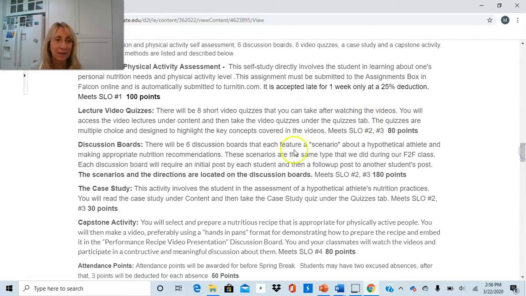So we have some things that we added that are new. We have lecture video quizzes. So just like I'm talking to you right now and you're looking at the screen, we're going to do the same thing with all the PowerPoints in the class. So I won't be reading from the PowerPoints. I'm really just trying to simulate what we would do in a classroom where we have the PowerPoints in the background and I'm explaining the information to you.